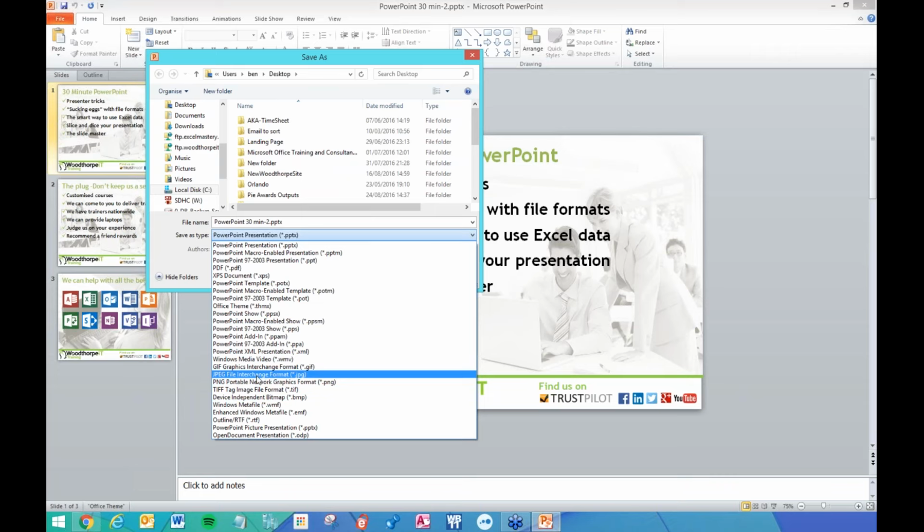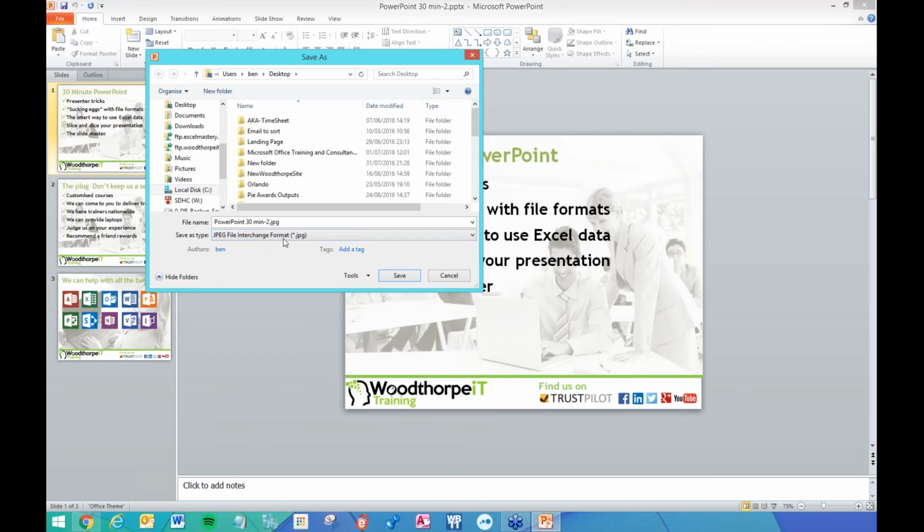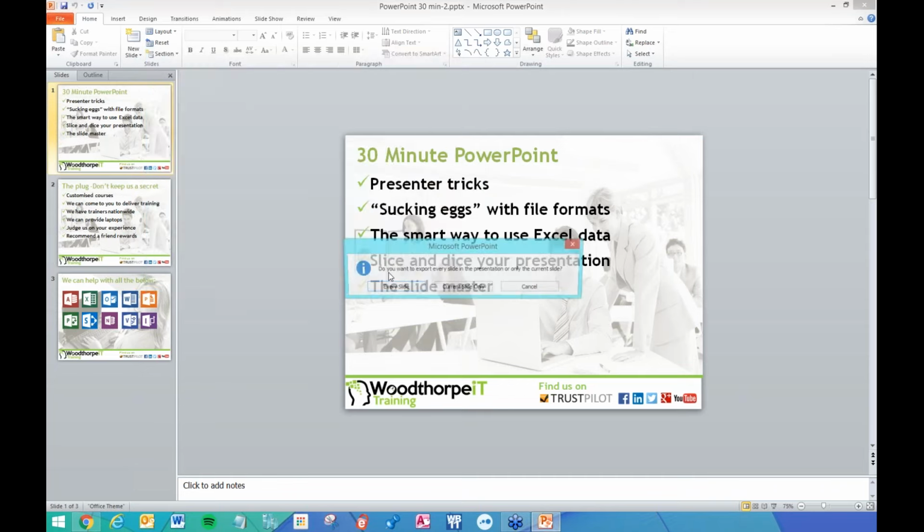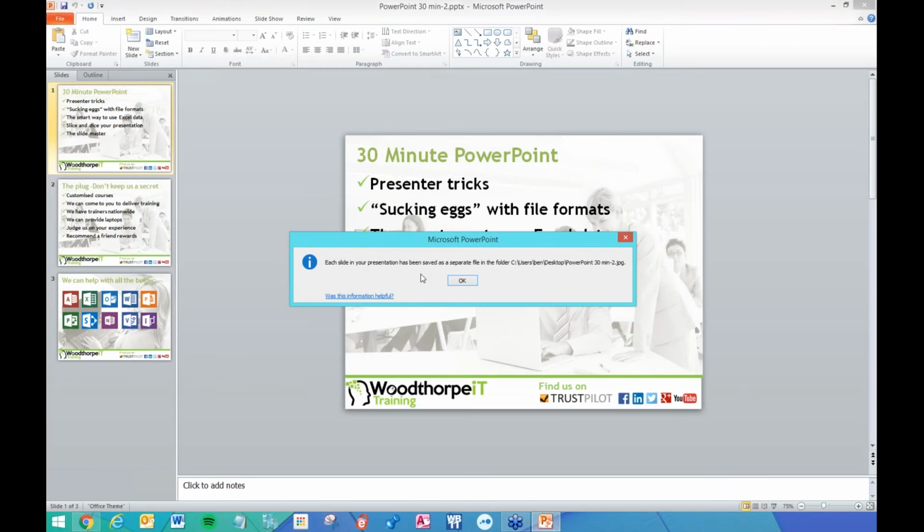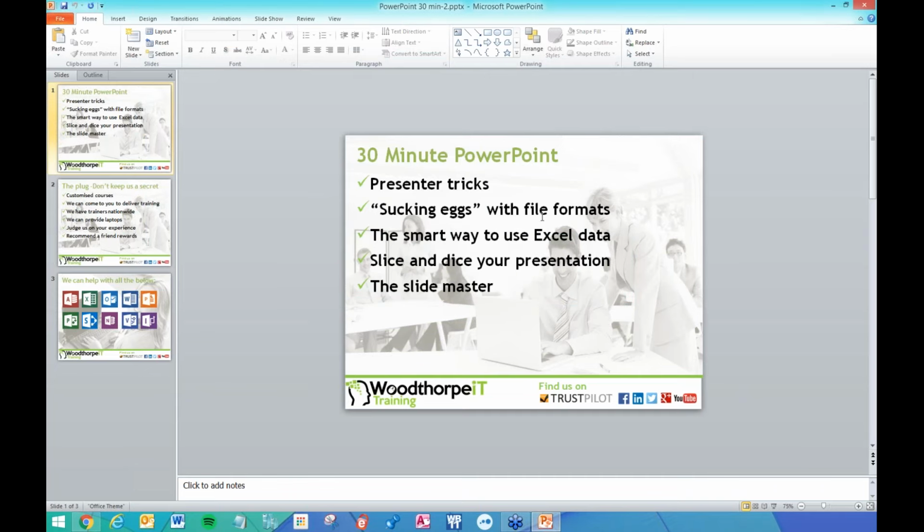Well, the idea with this is, like I said, this is your get out of jail free card. I'm going to go for JPEG, and I'll leave it called what it is. I'm going to hit save on my desktop, and it will come up asking me, do I want to save all of the slides or just the individual one that I'm currently within? So I'm going to go every single slide. Comes up telling me that I've saved it onto my desktop. I'm going to click OK.